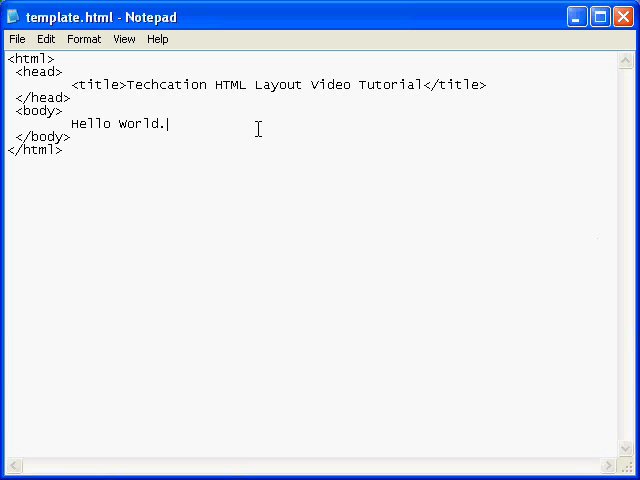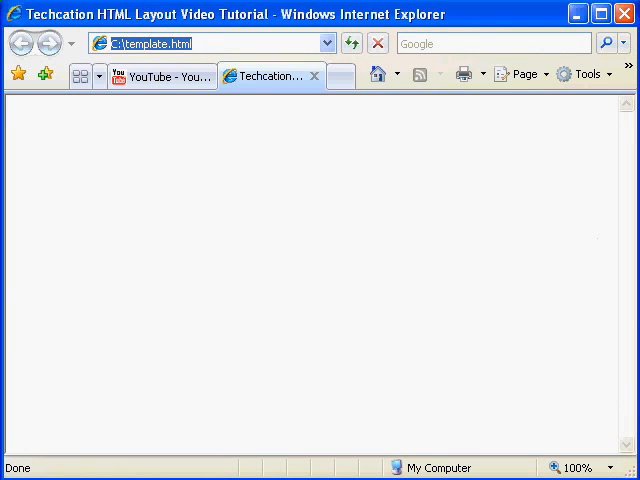So I'll save that with Control S. I'll flip back over to my Techcation browser that I had open. And we see nothing's happened. I'm going to hold down Control and press R to refresh the page. Or I could do the same by clicking on this button. So we refreshed it, here it is, and we see hello world. So our text is added just like I said.